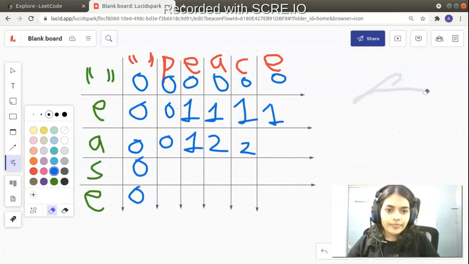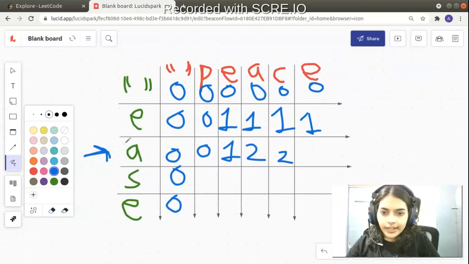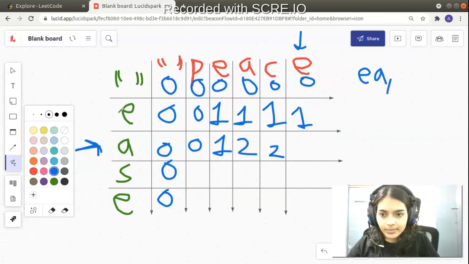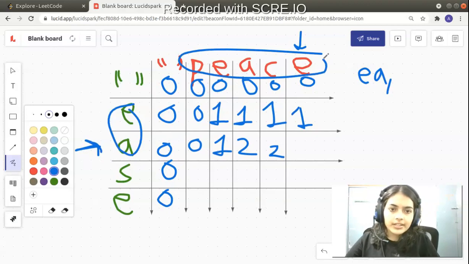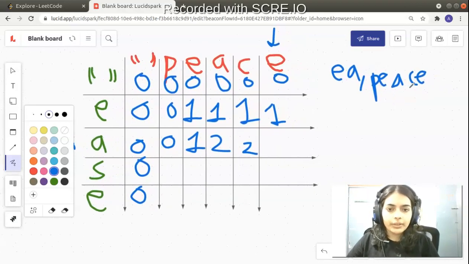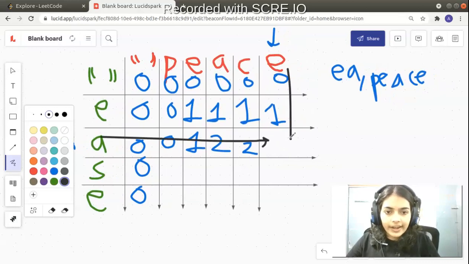Now we are looking at the next row and next column, which corresponds to this value. Let me write the string EA and this particular string PEACE. How many characters are common between both of them? How do you decide? What is your criteria? First, you look between A and E, the row and column which you are looking at. Are they same or not? They are not same.